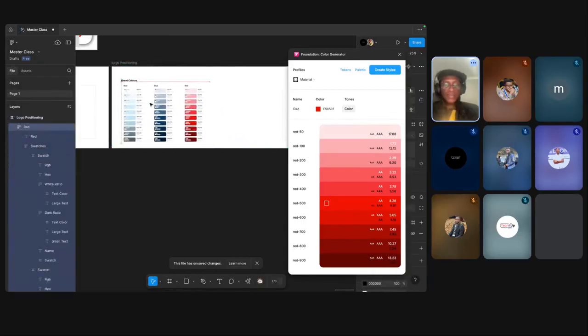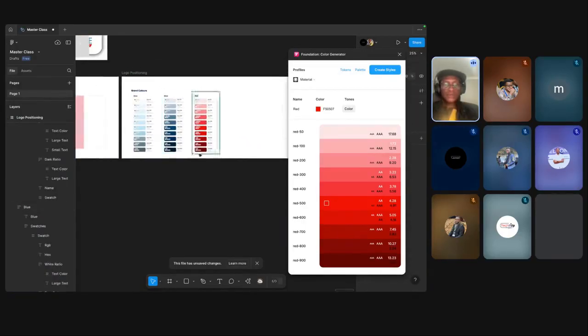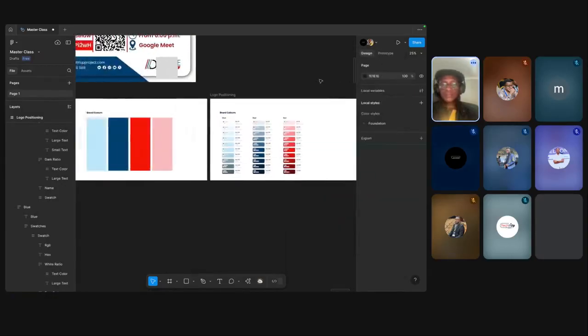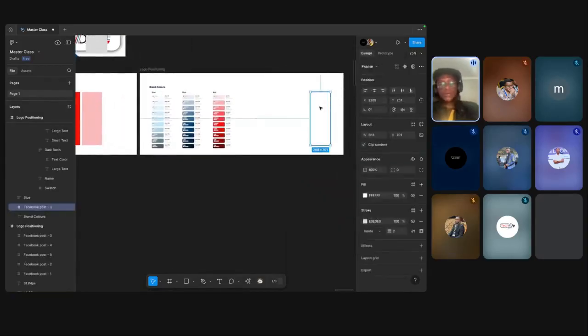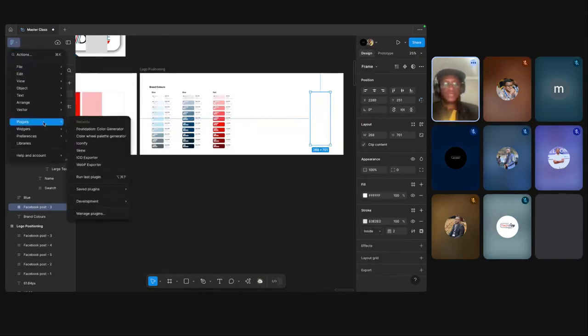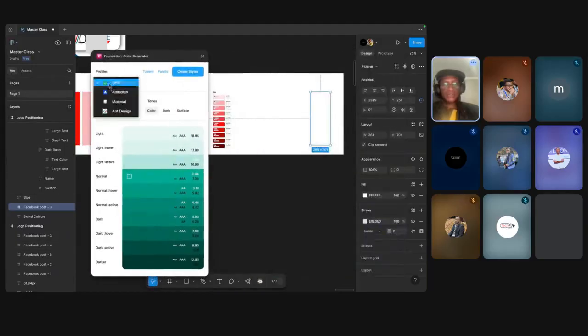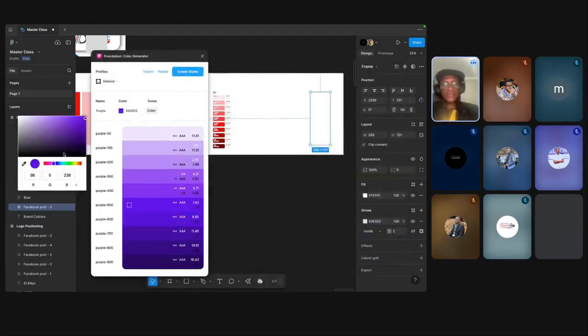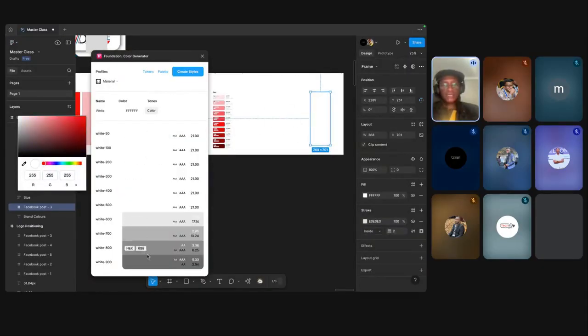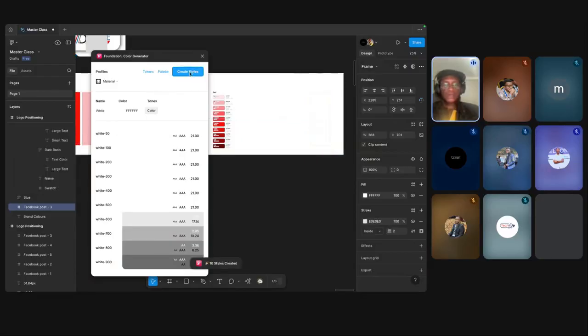So in this case, what would happen now is, oh yeah, the white. White will give me neutral colors as well, but let's just do it. I want you to see. Foundation. We used Material. I'm going to click on white. See, it's going to give me these. So we'll just go with it either way. I'll create the styles and then I'll create the palette.